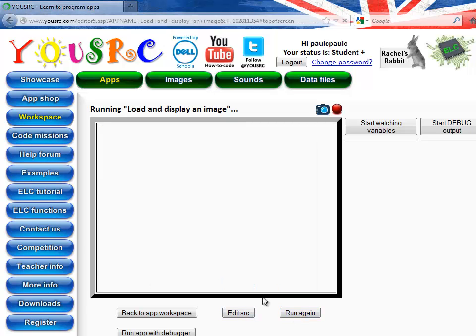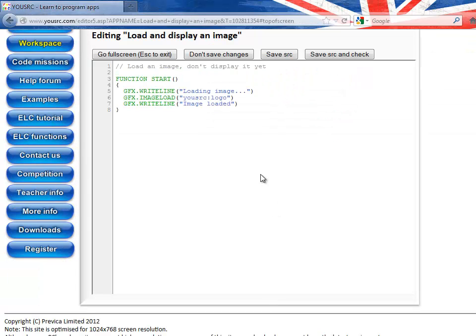I'll go back and just show it to you again in the editor. There's our code that Emma's just taken us through, where we say loading an image, we do the image load, and then we confirm the image is loaded. Back to you, Emma.